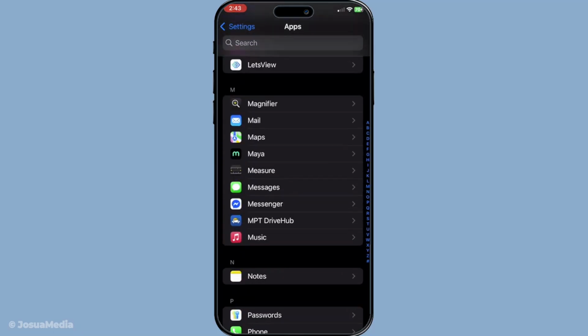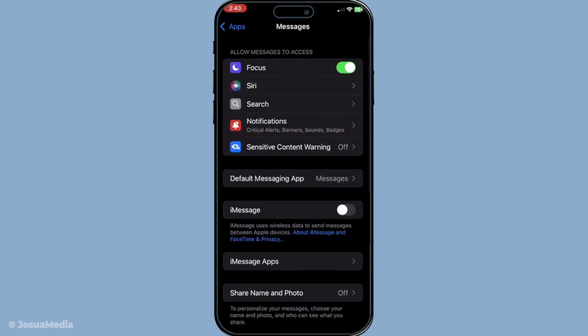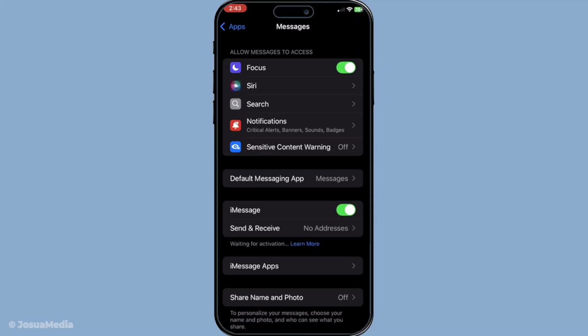Within the apps section, look for messages. Tap on it and you'll be taken to a new screen with various settings for the messages app. Here you're going to see a switch marked iMessage. Tap the switch to turn it on. When you do this, it may initially say waiting for activation. There's no need to worry, this is completely normal. Just give it a few moments and it should activate without any trouble.